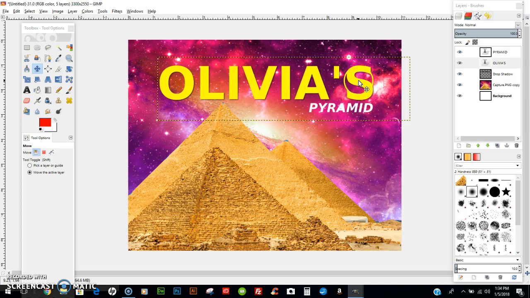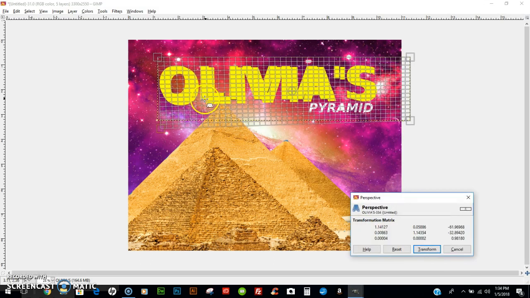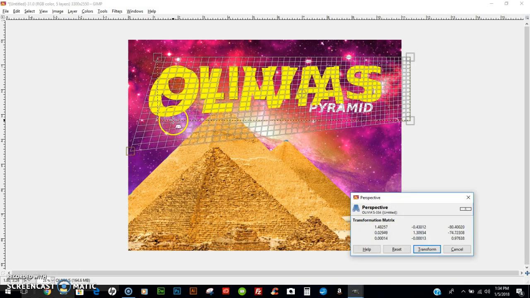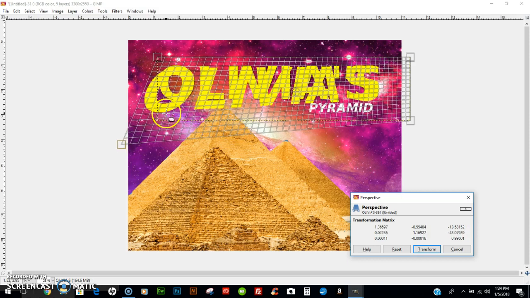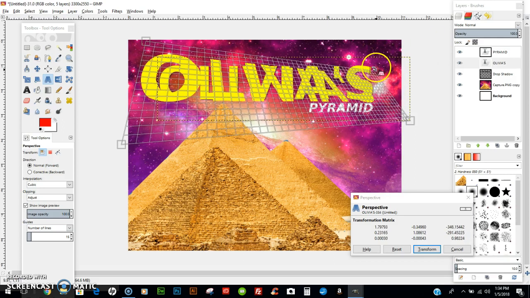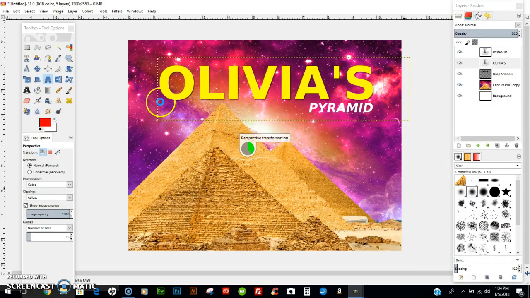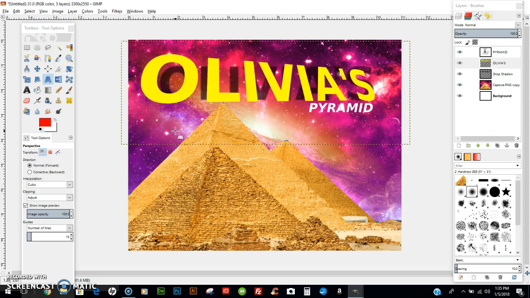Alright, so also we're going to play with a file. Right here are your shear tools, your perspective tools. And I want to just drag it around until you can get the image to do almost like a space effect where it's coming out of the space. Transform that, and voila.